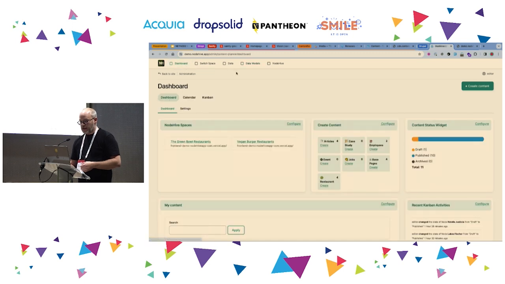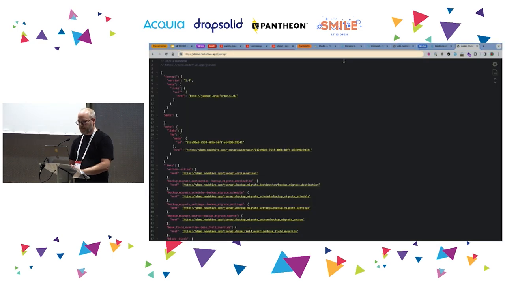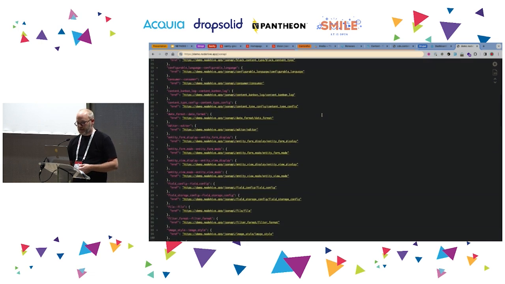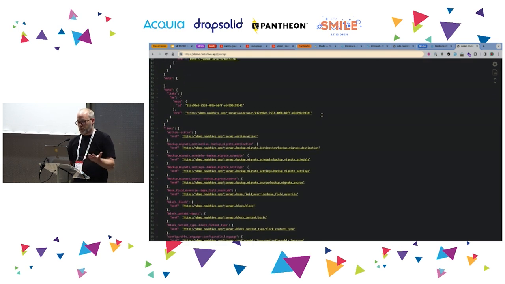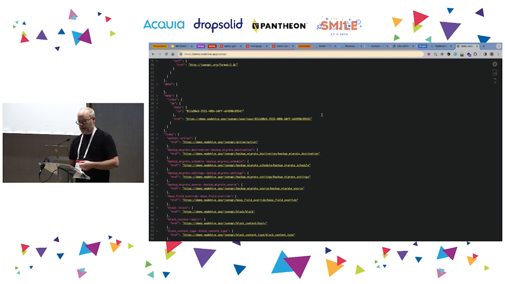Yeah, that's it. And then about JSON API, this is really simple in Drupal. You can access slash JSON API, and then you have access to all the endpoints and can basically use it. Out of the box, it's without any authentication, but there are many options to do that.